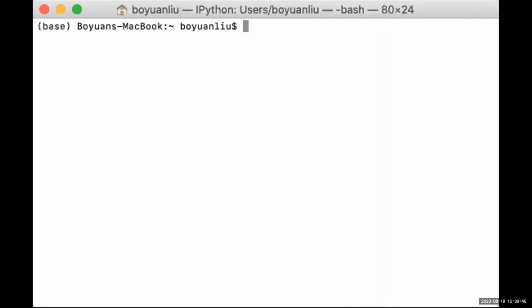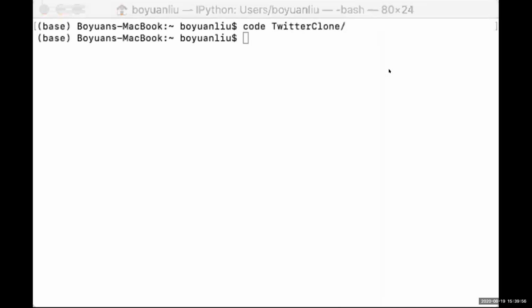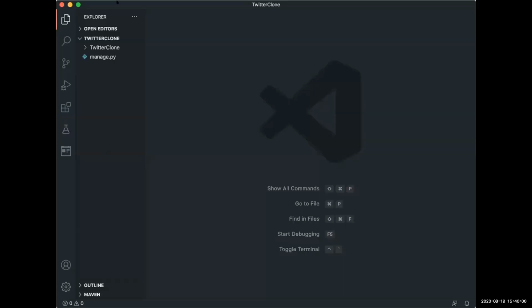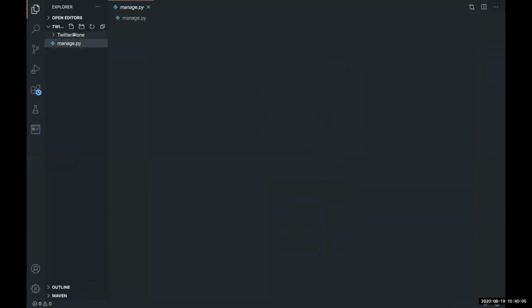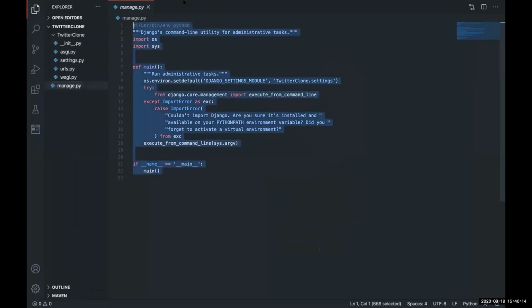All right. So now if you had the setup, what you can do is open Visual Studio Code, which I have a shortcut set already. And a Visual Studio Code screen should pop up right here. And then you should see something like this. Inside of the Twitter clone, you should have another folder called Twitter clone as well. And then you should have a manage.py, your root directory. So does everybody see something like this?